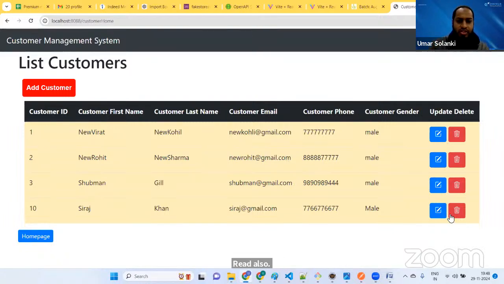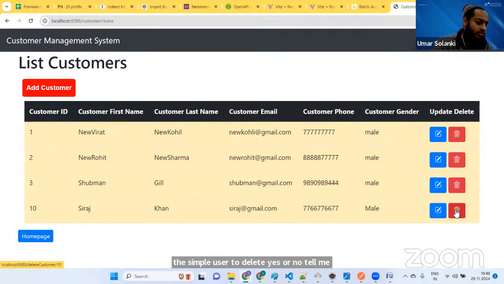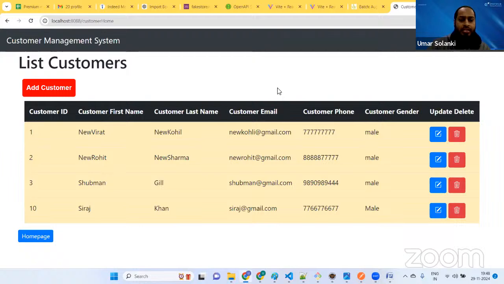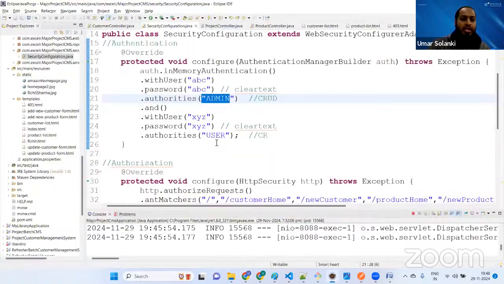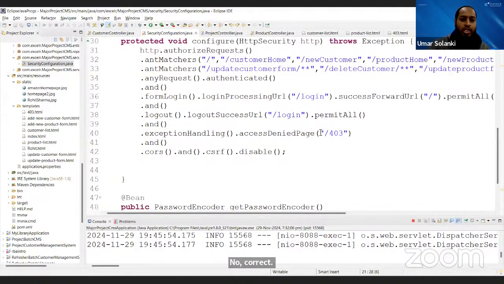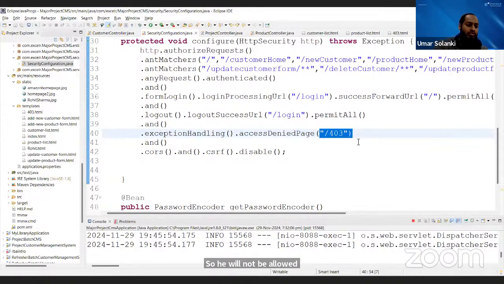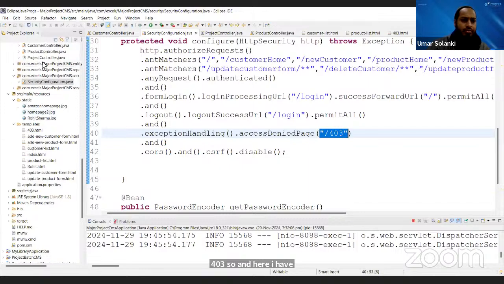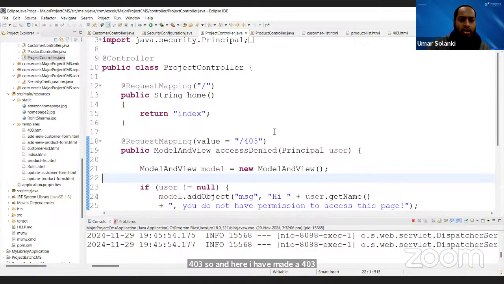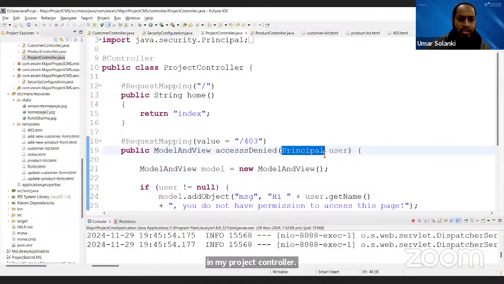Now, if he tries to delete, should the system allow the simple user to delete? Yes or no? Tell me. No. Correct. So he will not be allowed. So he will be routed to which endpoint? Which endpoint will he be routed to? 403. So and here I have made a 403 in my project controller. So the currently logged in user is called as principal.